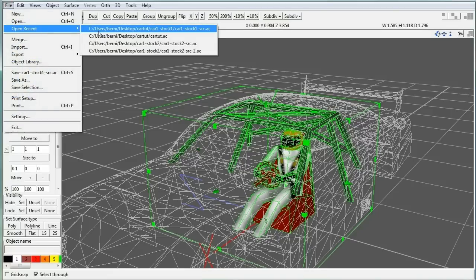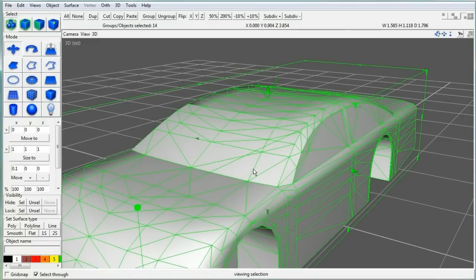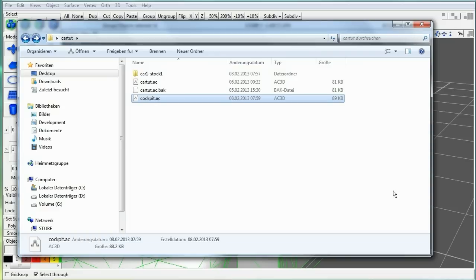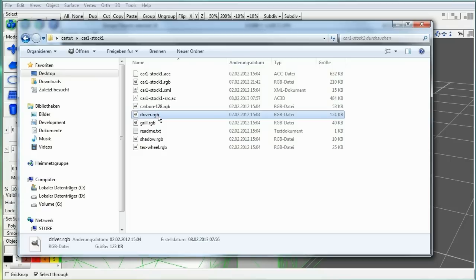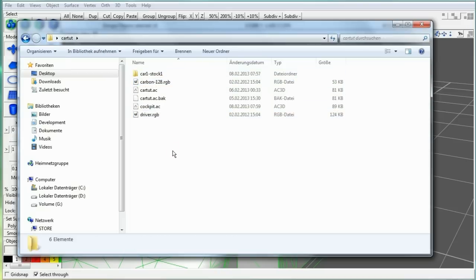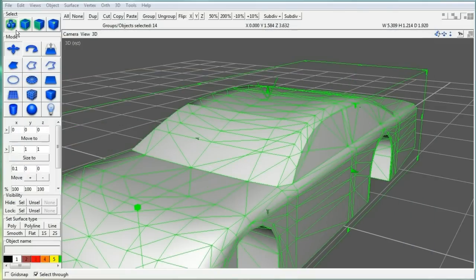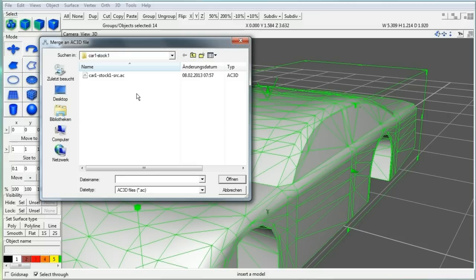I am done with getting parts from this model, so I go back to the tutorial car. I want to reuse two textures from the stock car as well, the driver texture and the carbon fiber-like texture, so I copy those to our working directory. This is required because otherwise the car model will contain paths to the textures, and we do not want that. In TORCS, everything belonging to one car should be in one directory.